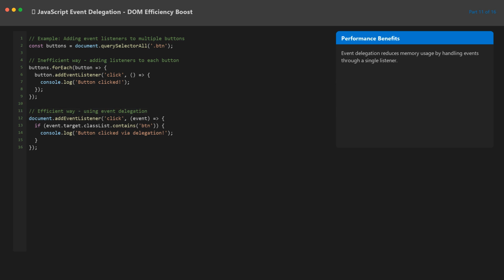Event delegation reduces memory usage by handling events through a single listener. It makes your code cleaner and easier to update as your application grows. Always use event delegation for dynamic content to avoid memory leaks. Don't forget to check the event target matches your selector to avoid unwanted events.